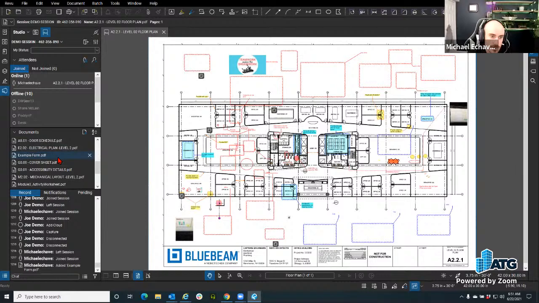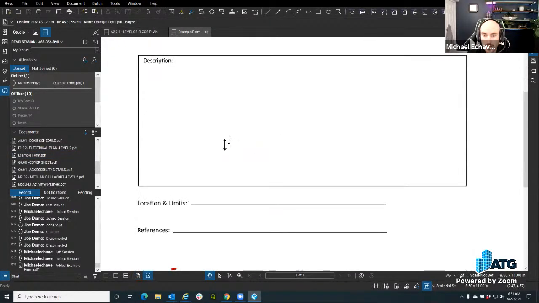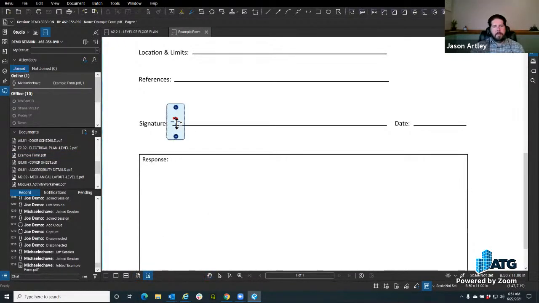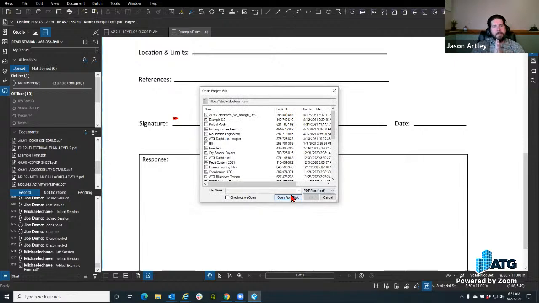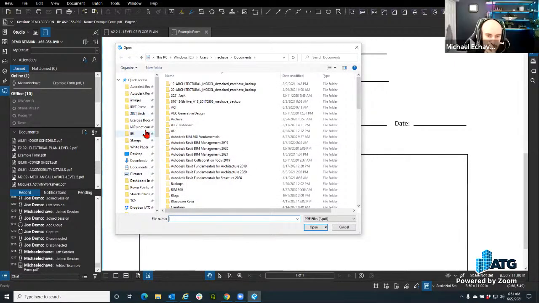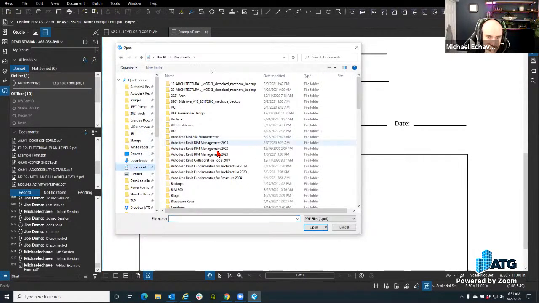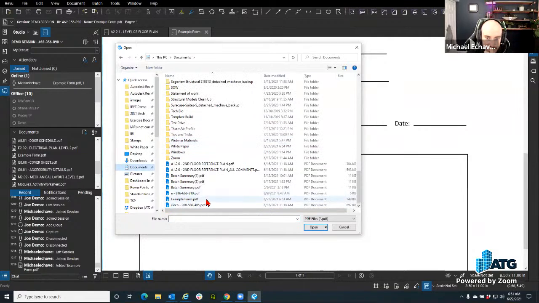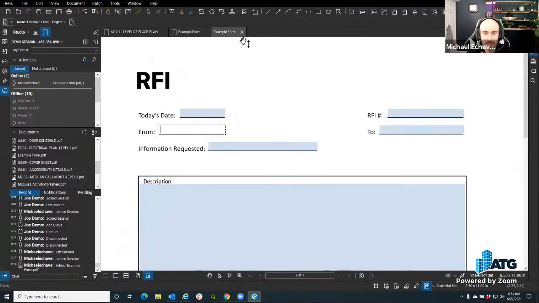As it loads. Denied. So forms do not work in any form inside of review sessions. What about projects? Yeah, projects, it checks it out like a PDF, but let me see. Oh yeah.